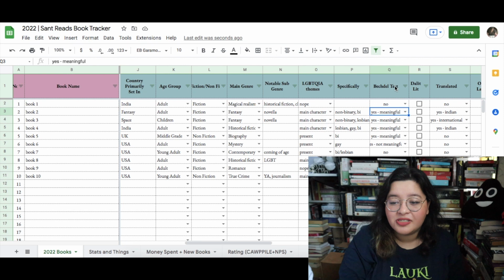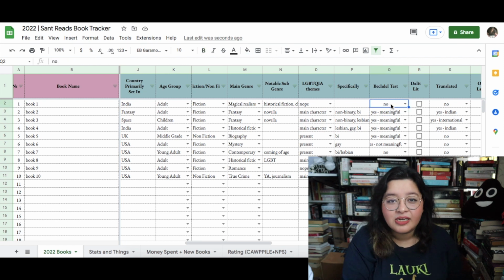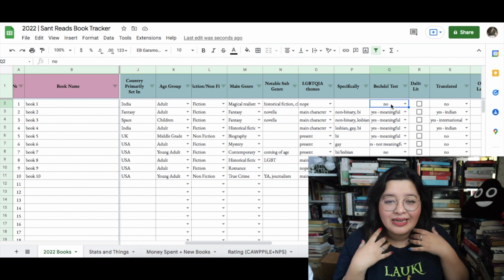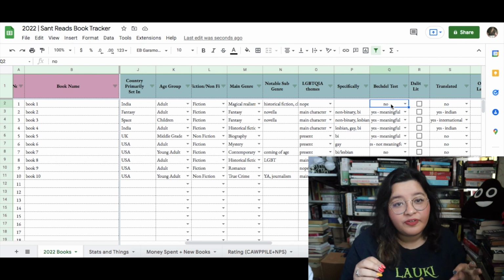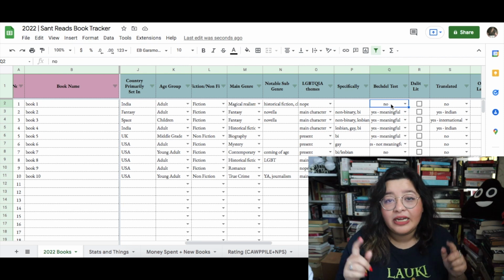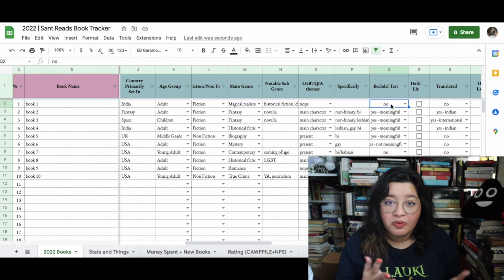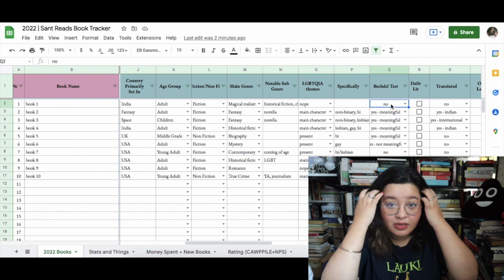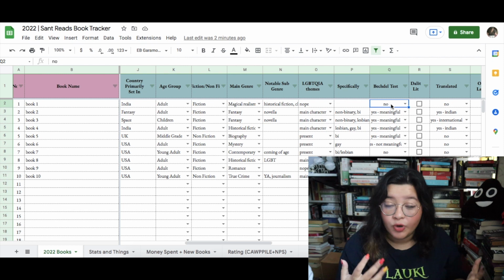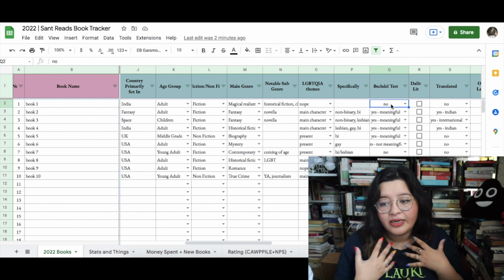Another change I did was the Bechdel test. I will put an explanation of what exactly it is, but essentially, in a work of fiction, if there are two or more women in conversation and they're not talking about men, that means that it has passed the Bechdel test, and for me that is important. I would like to be informed if my books pass a Bechdel test.